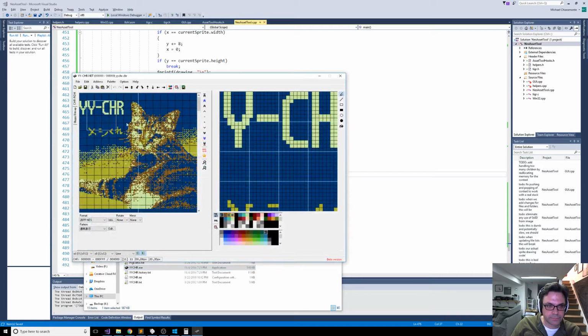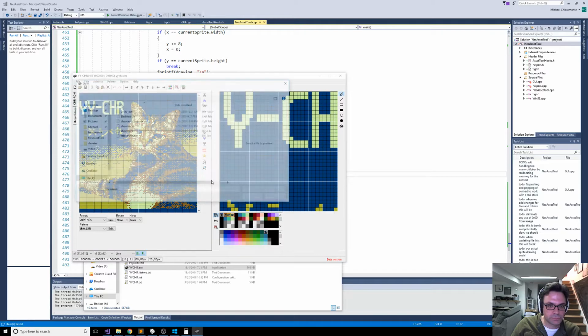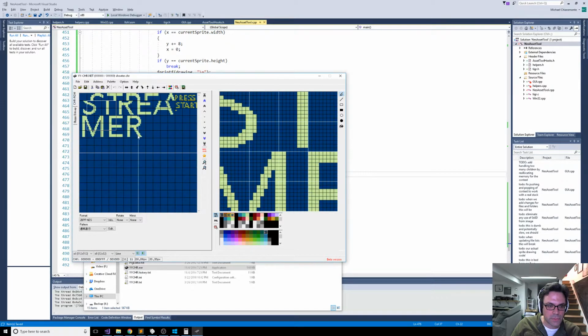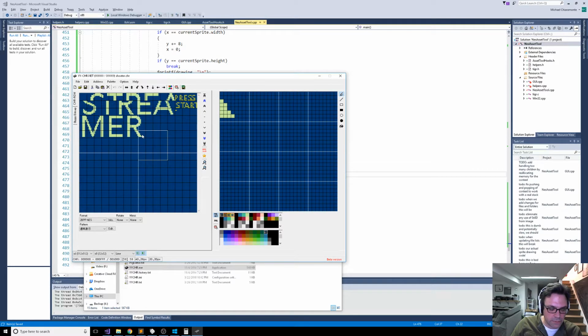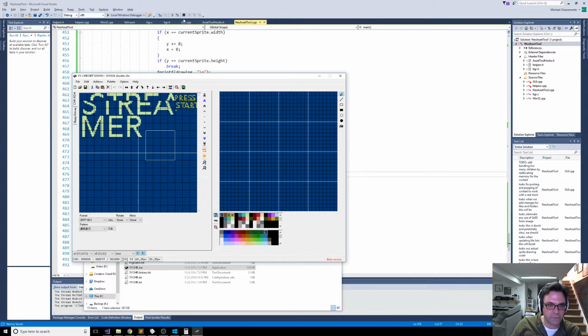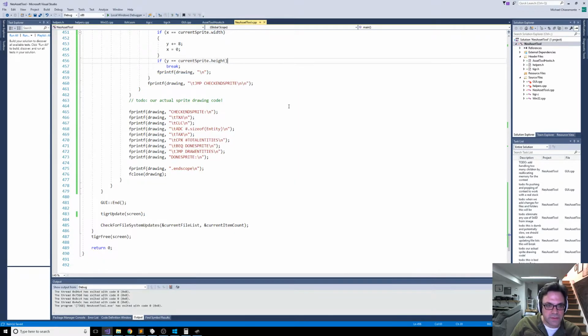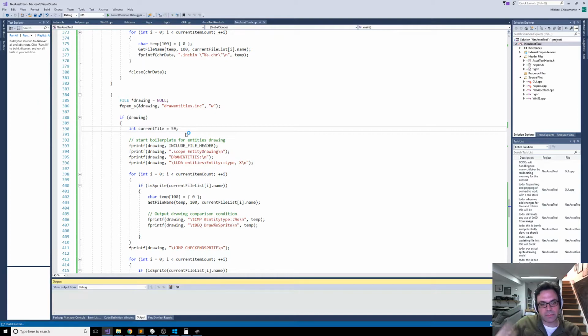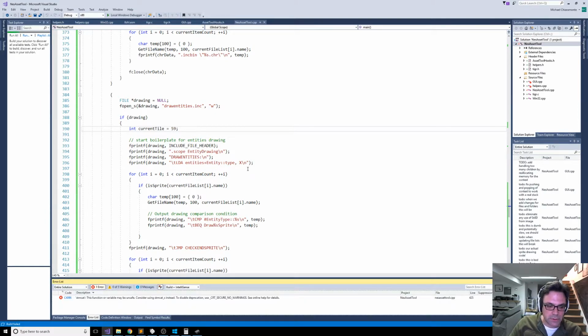Let's, where are we at here? What is this? 58. Okay, so 0, so 58. So we want to start at 59. Again, this is just a hack to get this working because we don't have the background data actually as part of this.